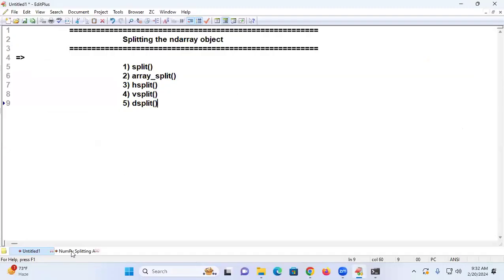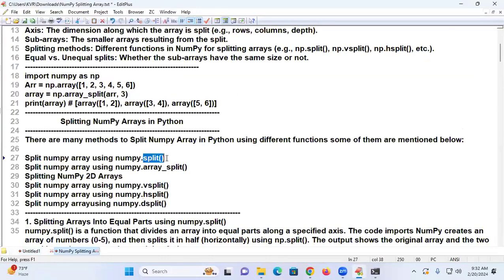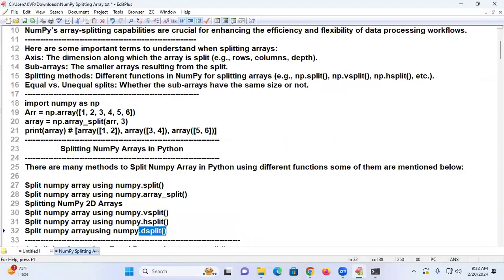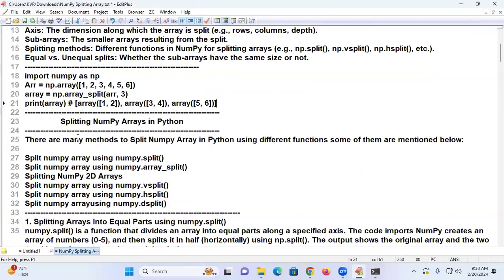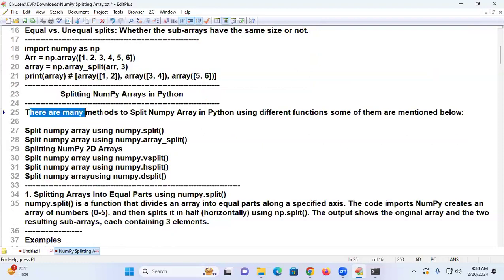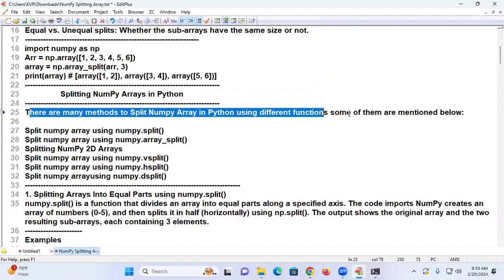As we know, there are a number of functions: split, array split, V split, H split and so on. Here I am going to start with the terminology, so you understand. Examples will come in a few minutes, don't worry. Splitting NumPy arrays in Python: there are many methods to split a NumPy array using different functions. Some of them are given below.